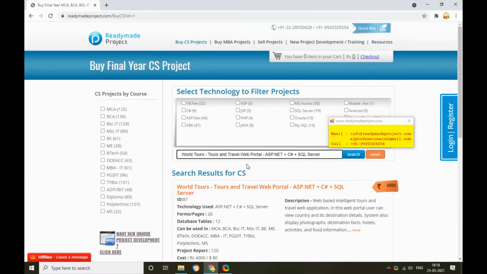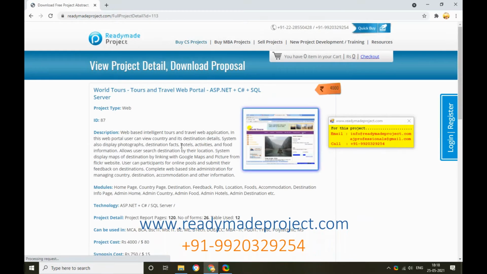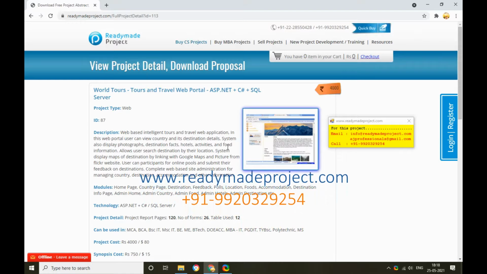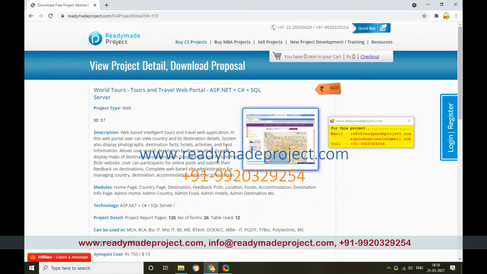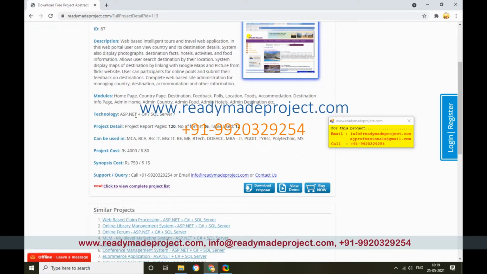This is the World Tours and Travel web portal. This is the information portal where admin users can set all the travel destinations, countries, and whatever details are available, and upload images and link with Flickr images. This is developed in ASP.NET C# with SQL Server.